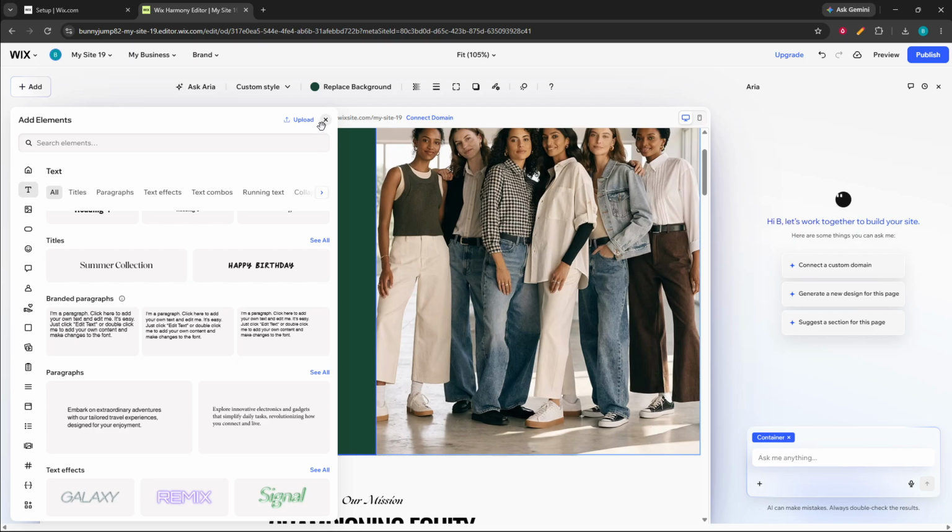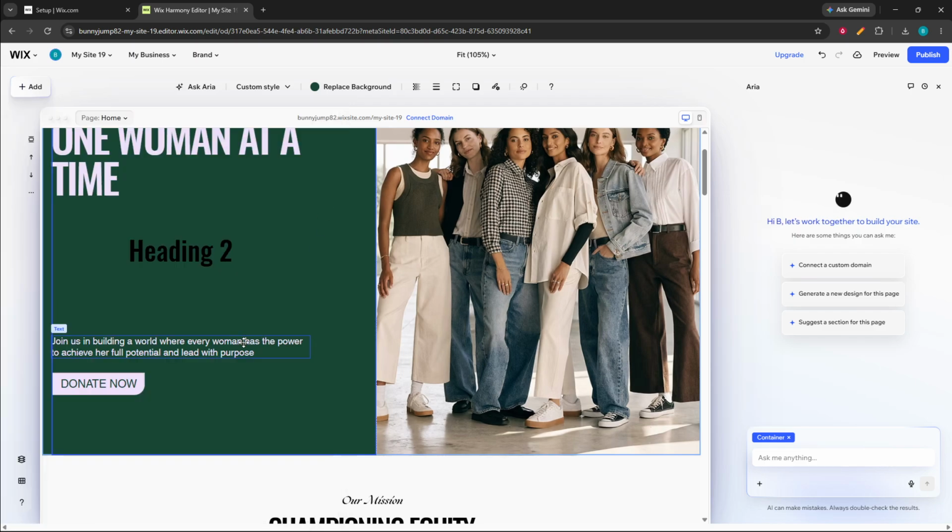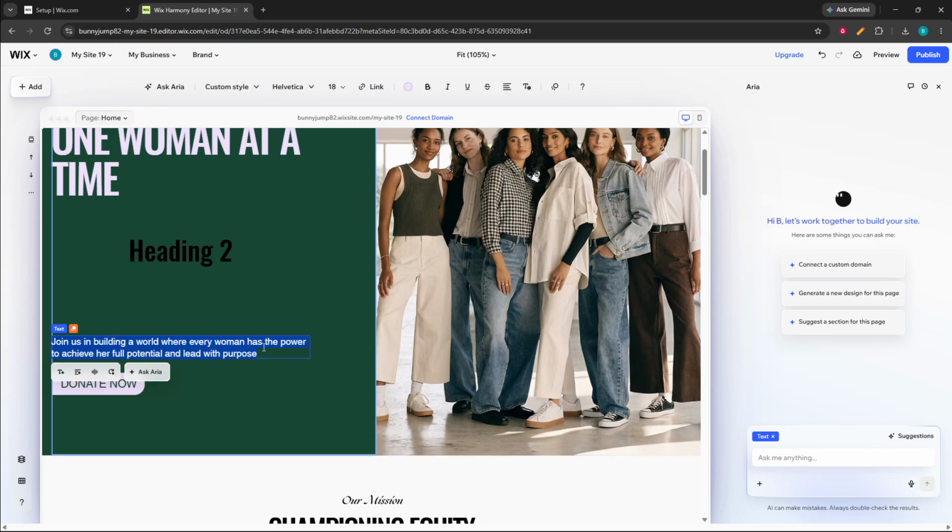After placing the text element on the page, double-click it to begin editing. Remove the sample text and type in your own content. Keep your wording clear and make sure it matches the purpose of that section of your website.